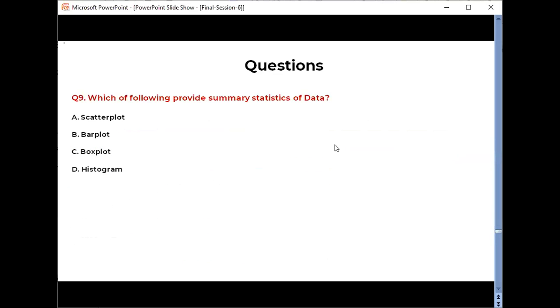So the next question, which of the following provides summary statistics of the data? A, scatter plot, B, bar plot, C, box plot, and D, histogram. So yes, Bharat and Atma, you are absolutely correct. It's a box plot from which we get various summary statistics like first quartile, third quartile, median value. Then we also get the information regarding the outliers.